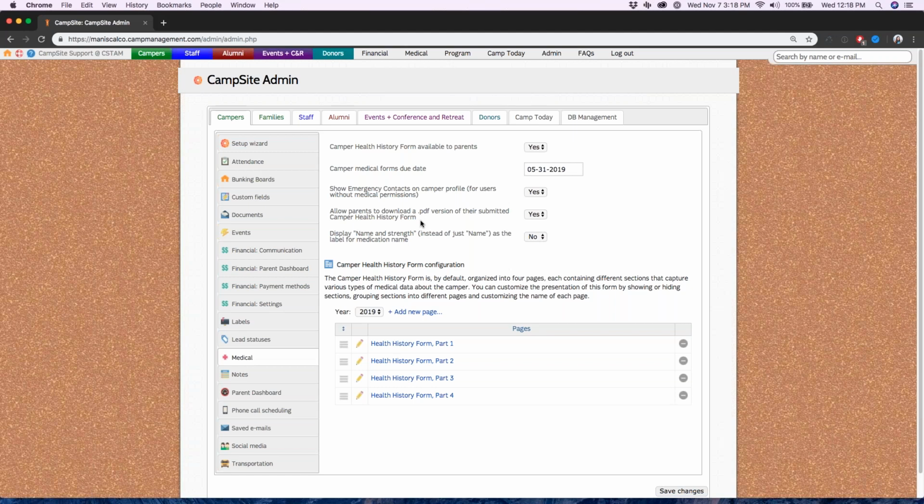Next here, do you want to allow parents to download a PDF of each part of the health history form after they submit it? If you remember, after I submitted each page of the health history form, I got that download button. If you wanted to remove that from your health history form, you could switch this to no here.